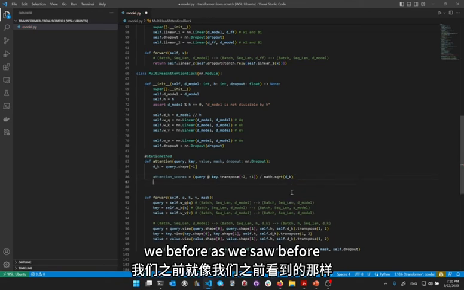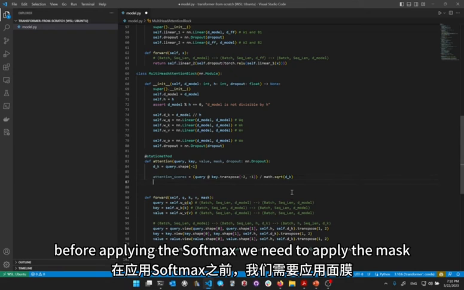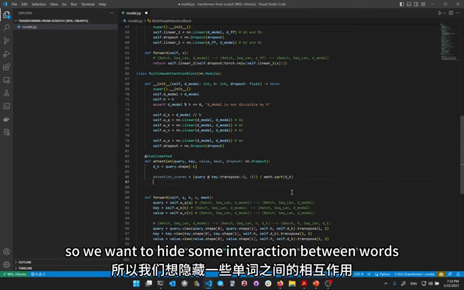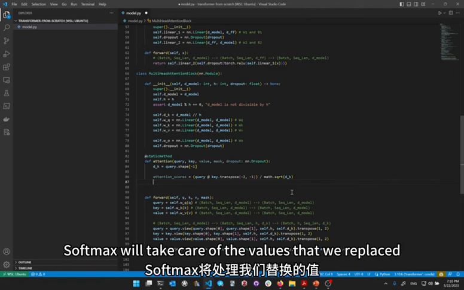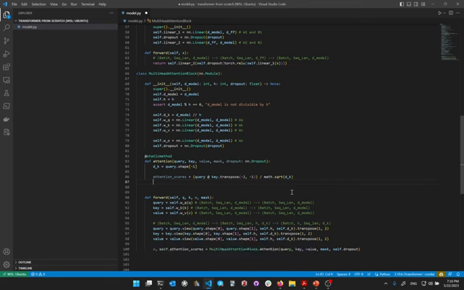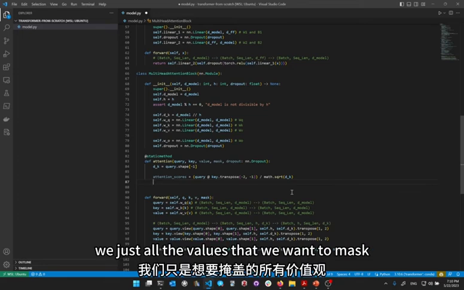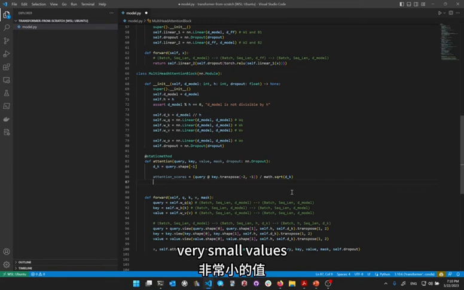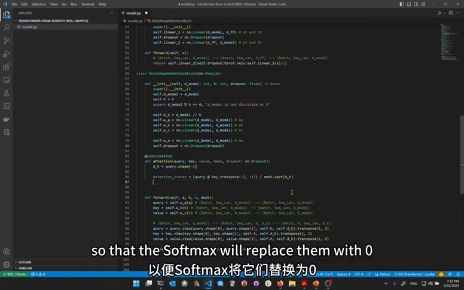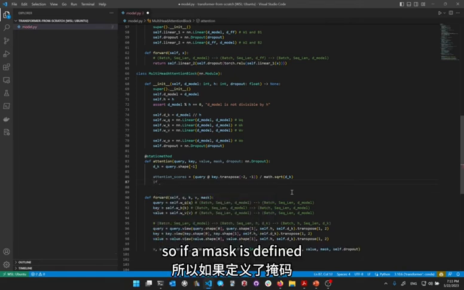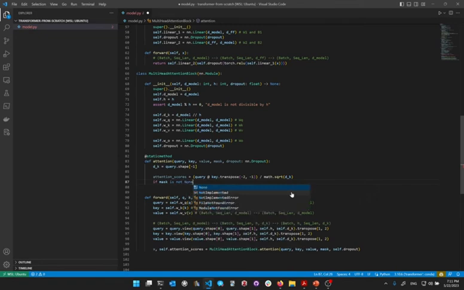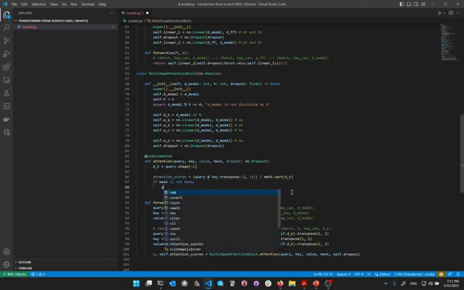As we saw before applying the softmax, we need to apply the mask. So we want to hide some interaction between words. We apply the mask and then we apply the softmax. So the softmax will take care of the values that we replaced. How do we apply the mask? All the values that we want to mask, we replace them with very, very small values so that the softmax will replace them with 0. So if a mask is defined, apply it.